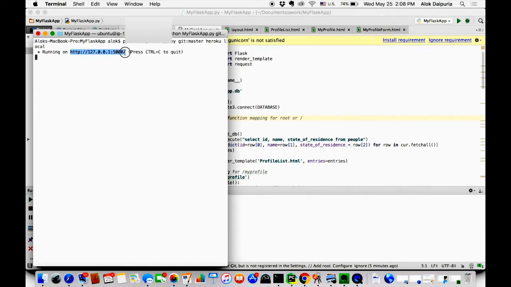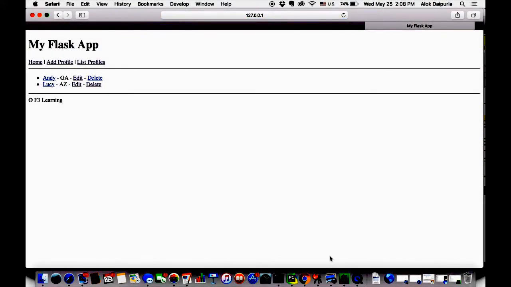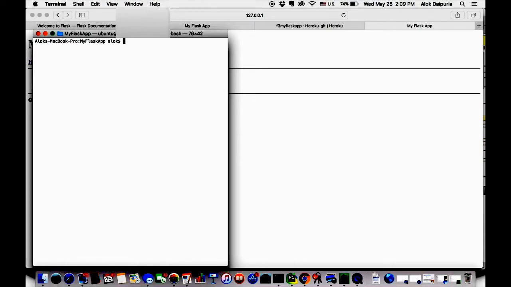It means whatever we have in our code, it's running. Let's go to the browser, check it out for a second. Okay, we are able to see our app, which is good. Let's stop this app, right? Now we are ready to deploy the app.